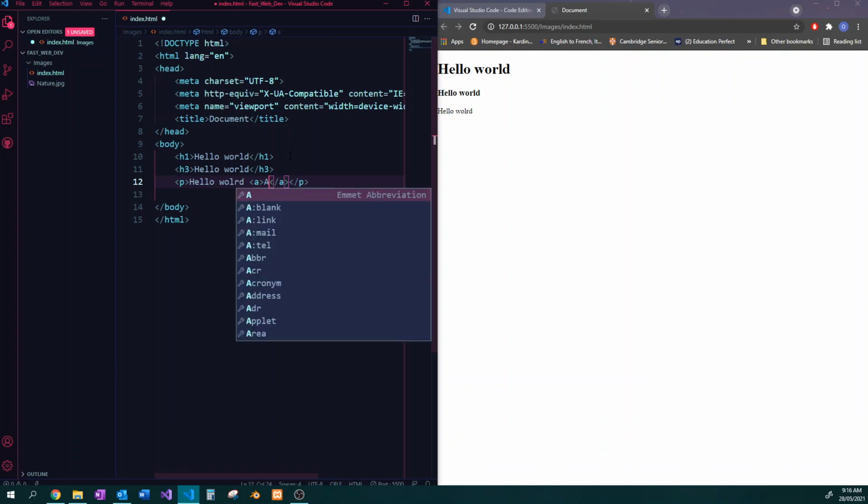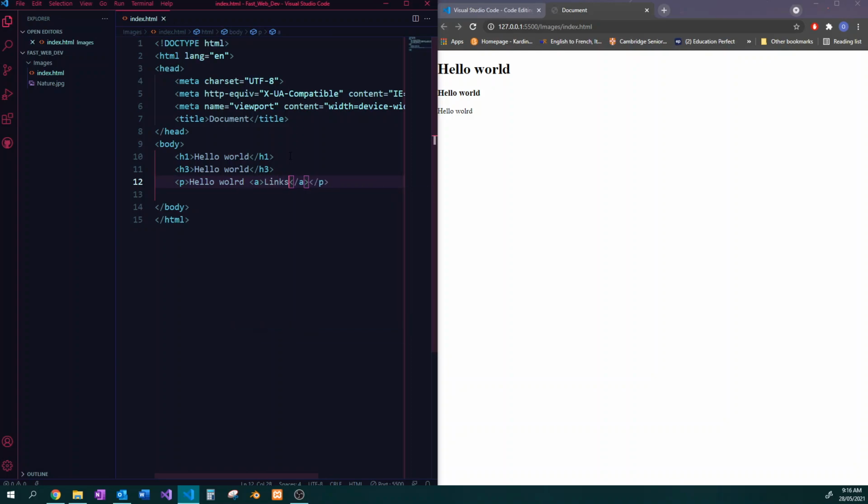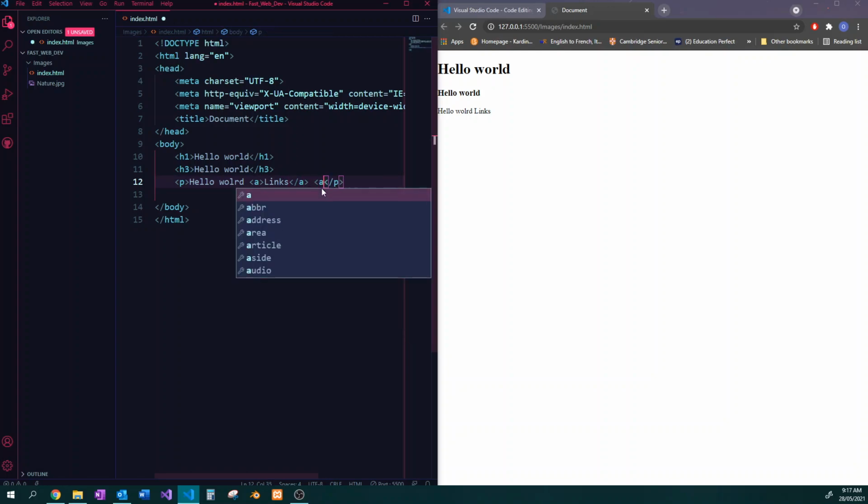Now, a tags contain links. So let's just say I wanted a link to another site, or my home page, or my login page. Then I'd have to put it in an a tag. Now, a tags are slightly different from the other two tags, because a tags are inline tags, which means they don't start a new line every time we make one. So if I was to put another a tag right next to this one, it would go on the same line.